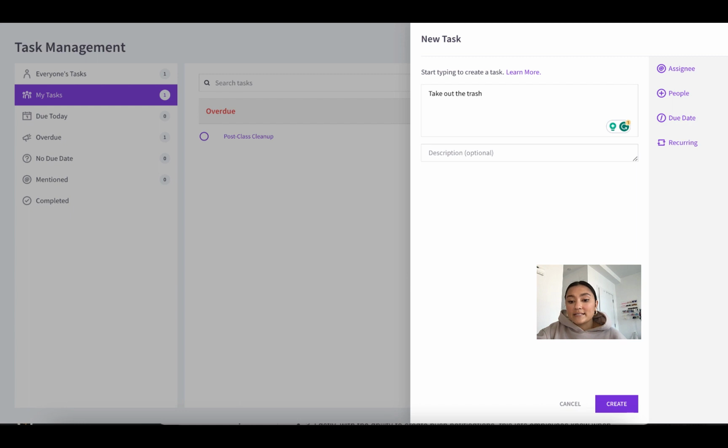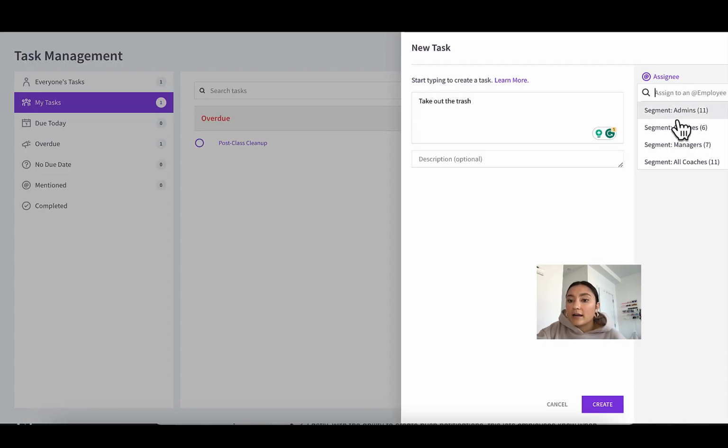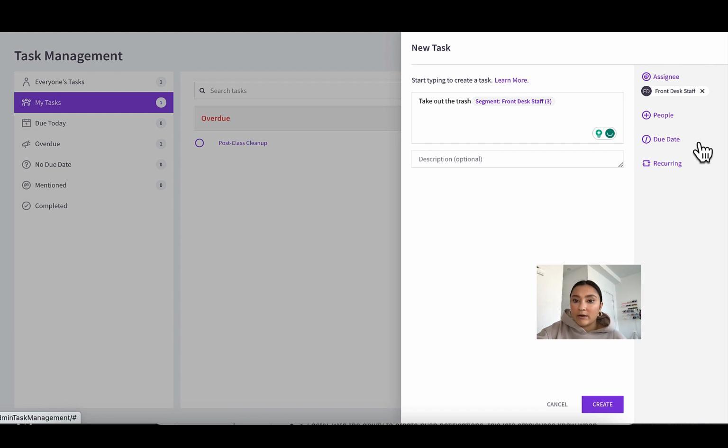And this is a great time to highlight another new feature we have, which is assigning to employee segments. So if I click Assignee here, you can see that I automatically have segments created in my environment, so you should have those as well. So if all of your admins in your business are responsible for this, but just one of them takes it over each day, you could select all admins. For this example though, I actually have a segment that I've created called Front Desk Staff, and those at my gym are the people who take it out every single day.